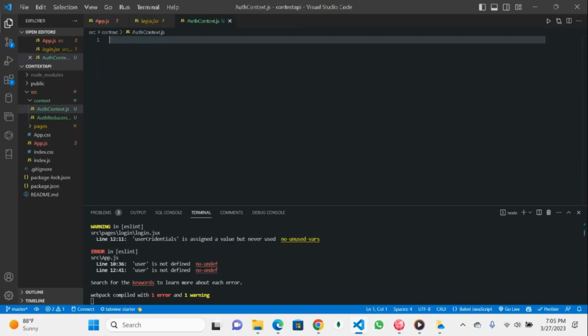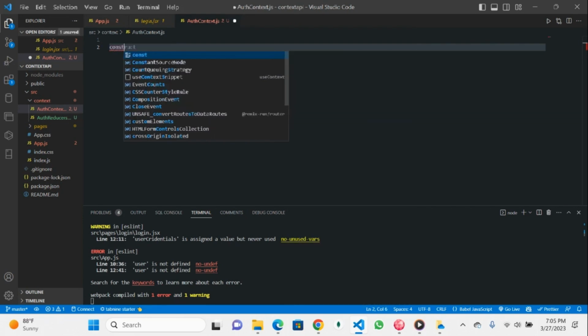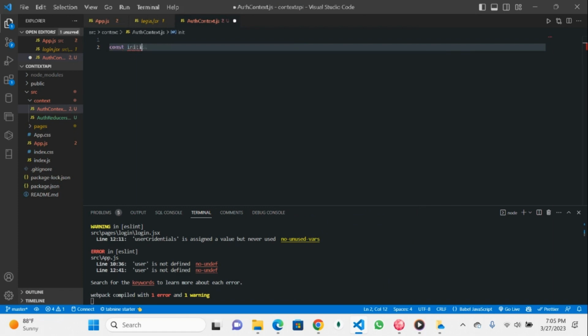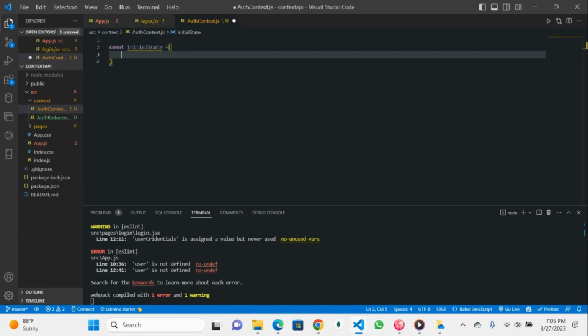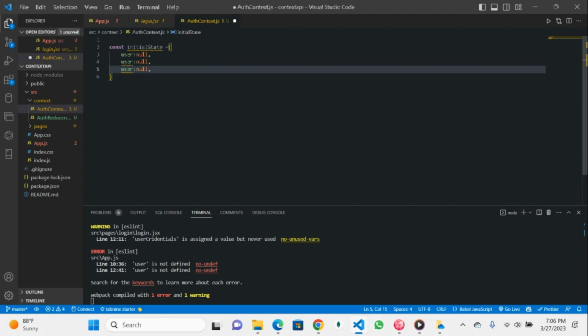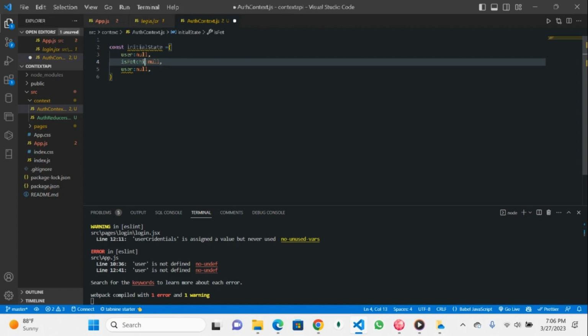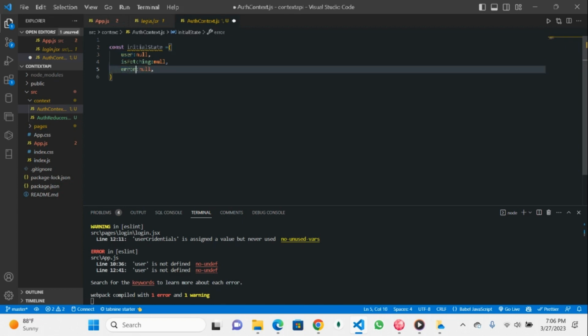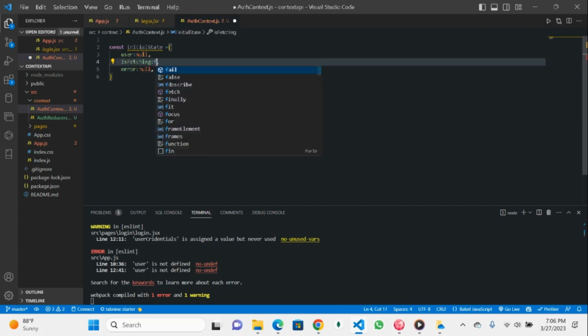All right, now we go to the auth context. First thing we want to do is declare our initial state. Initial state will be equal to an object where the user is null, is fetching is false, sorry, and error is null too.